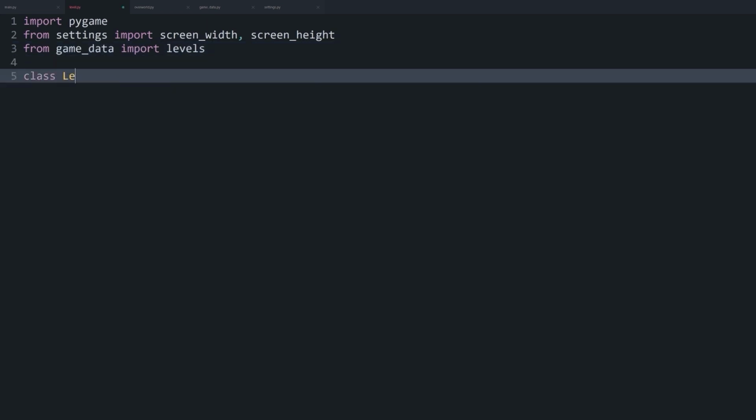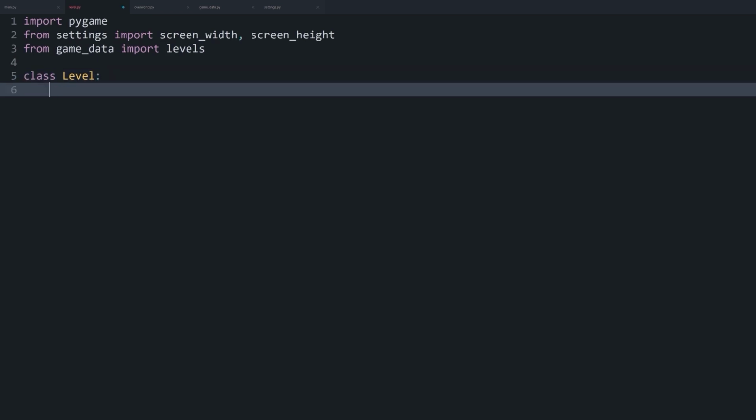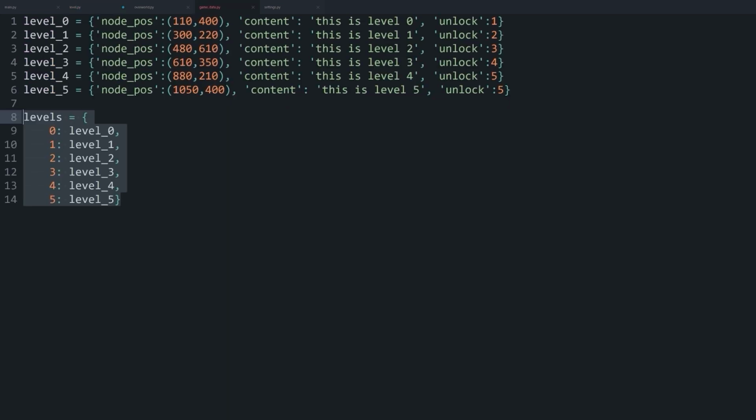And now I just want to create a class Level. And in here, we are going to need an init method, as always. So when I initiate this class, I want to know what the current level is going to be. And that is information I can use to pick the right information from these levels. So essentially, I'm going to use the current level to choose whichever one of these levels is the one I currently want to open.